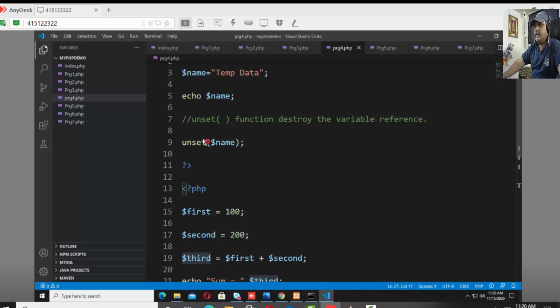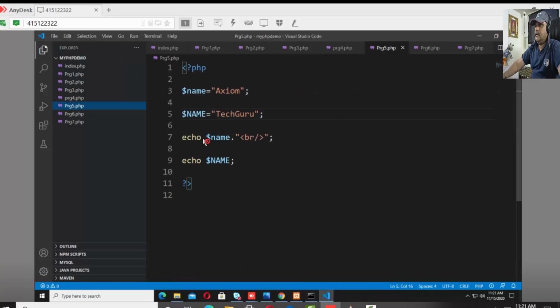Here $name equals Axiom, and PHP is a case sensitive language. It means you can declare a variable in small case and capital case, and obviously they will be treated as two different variables. $name equals Axiom and $Name equals Axiom Tech Guru: the variable names are the same, but as PHP is case sensitive, $name and $Name are two different variables. So if you print them, you will find two different variables, and their values will be fetched.